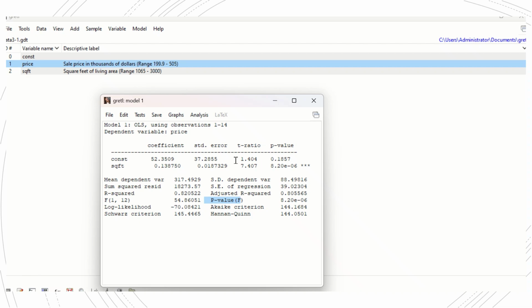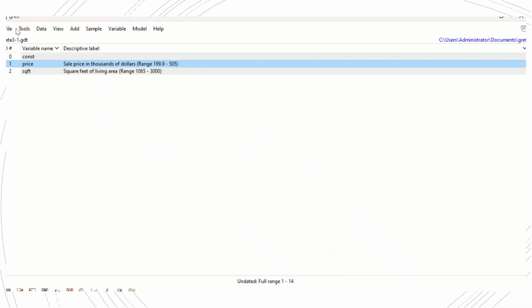One more thing I want to tell you is how the T ratio is calculated. It is calculated by the coefficient over the standard error. If you divide 0.138 by 0.018, that gives you the T ratio, and then if the p value is less than 0.05, you can reject the null hypothesis, as I mentioned in my slides and again in the software. So now we have seen a lot of things like R square.